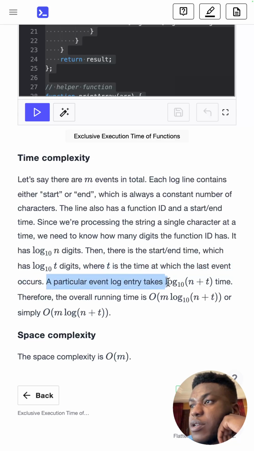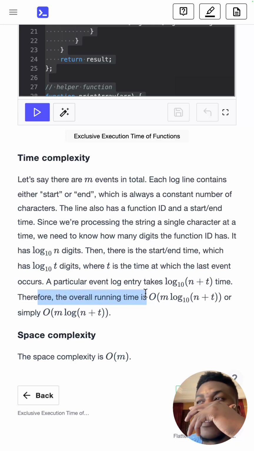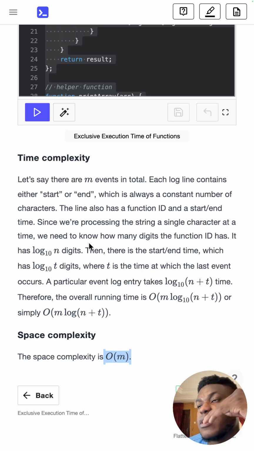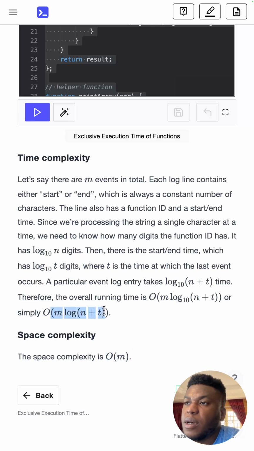A particular event log entry takes this time, because you add the two of them, n plus t. Therefore the overall running time is m times log base 10 of this, or simply O of m log (n plus t). Space complexity is O of m, because there are m events in total. So in the worst case, the stack is going to be filled m times. But this convoluted time complexity, you probably want to just commit to memory, to be honest. But it does make sense.